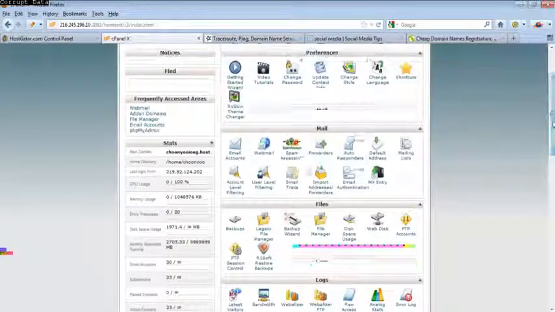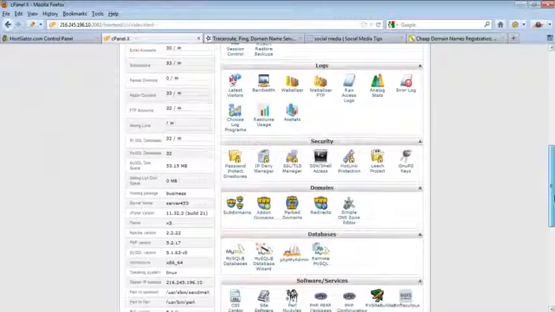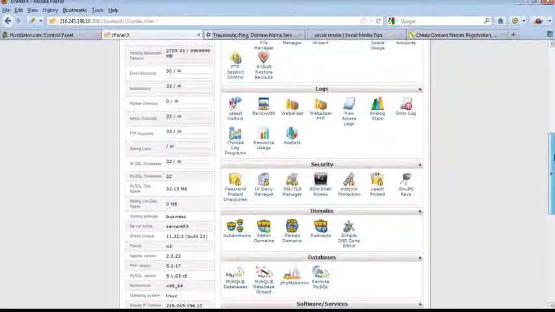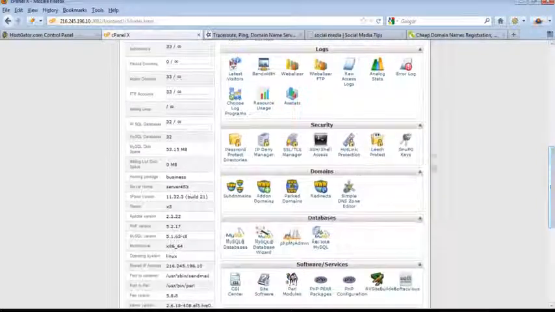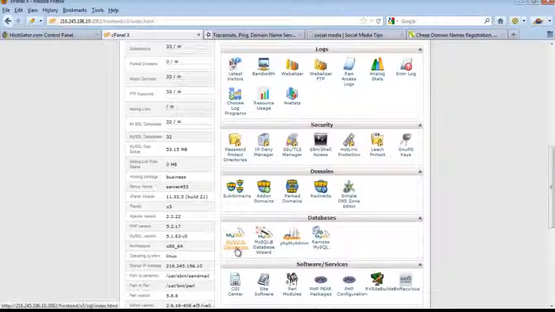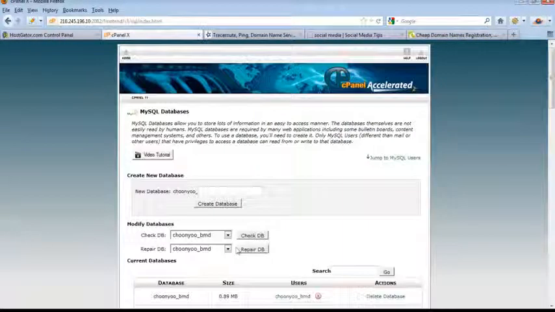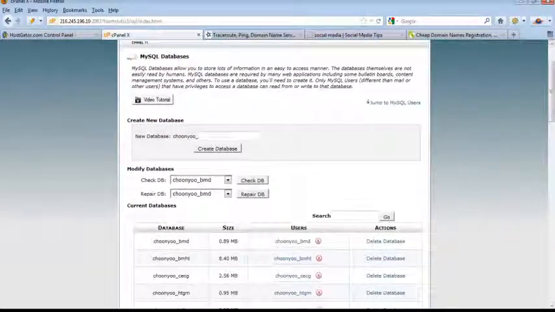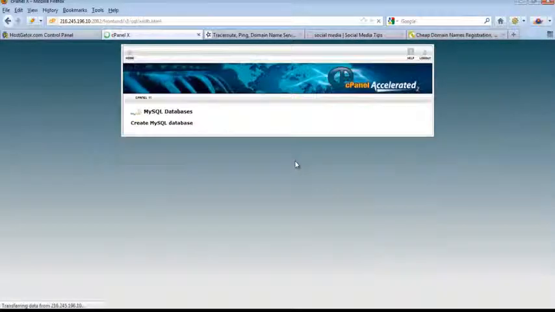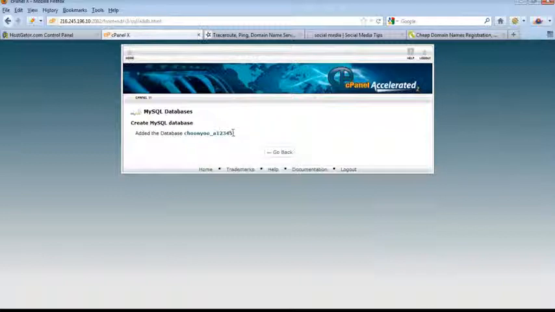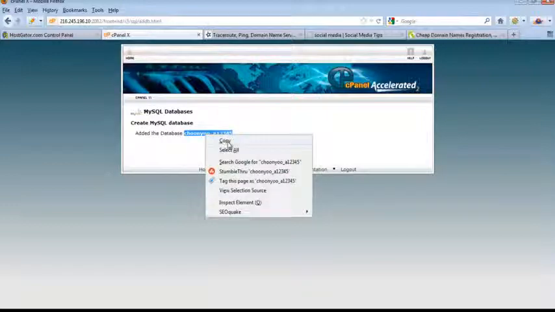This is the new hosting server cPanel. To create a new database, you scroll down, go to database, MySQL database, click on this and put in the database name. I will just put in the database name, create database. Make sure you copy down the database name. You will need the information later. I just copy.